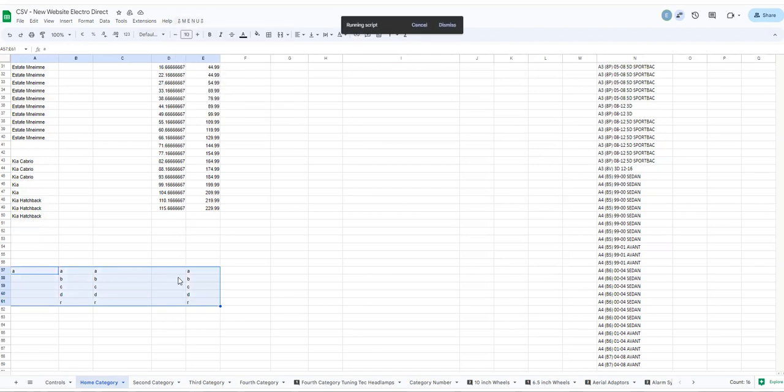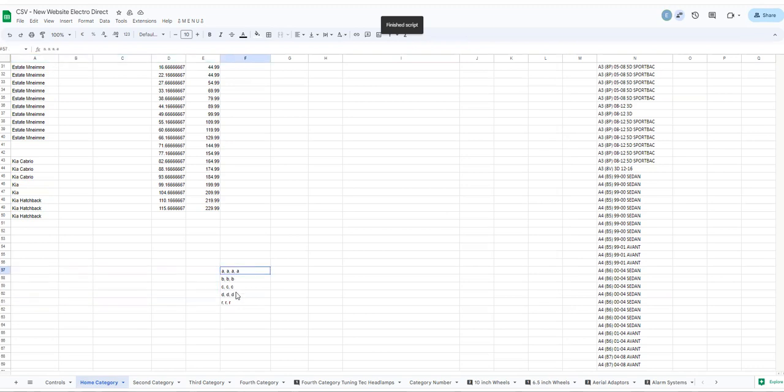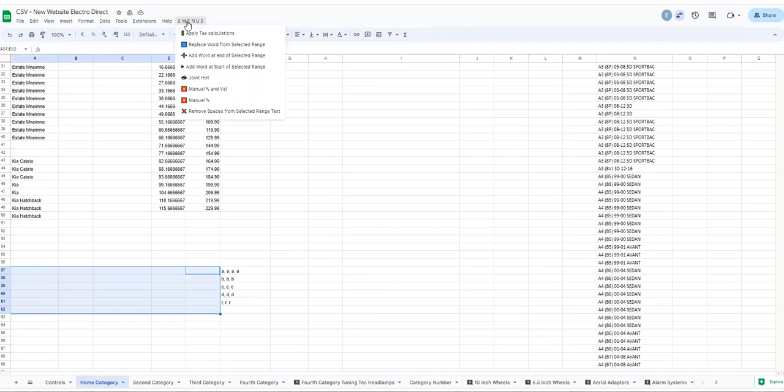So what this will do is take all the entries in between. This will smartly ignore any empty columns, and it will give you a comma separated combined list of the words, and it will clear off the previous result as well. So this is the next one, and then there is a manual percentage.